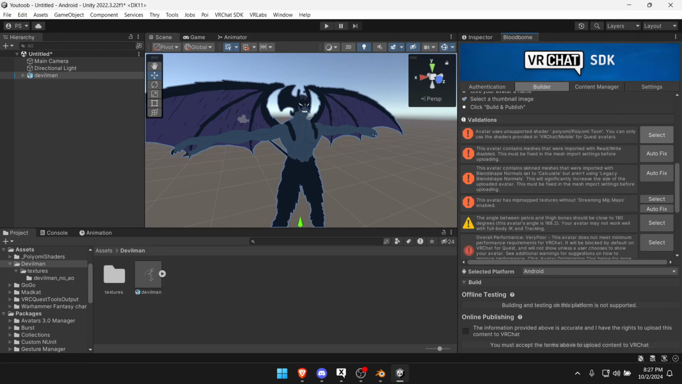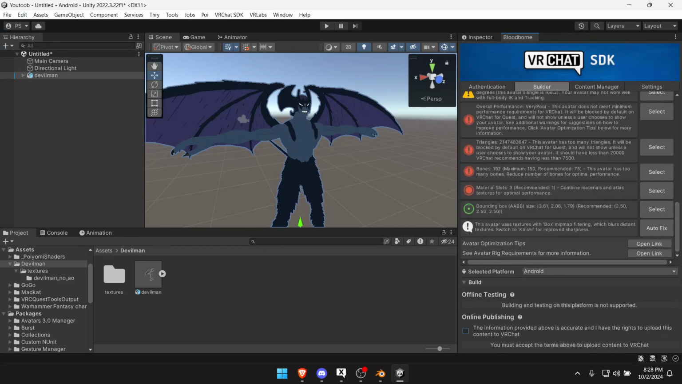Capture. Yeah, there's autofix, autofix, autofix. Online publishing and upload. It's not gonna upload because I have the builder on Android.